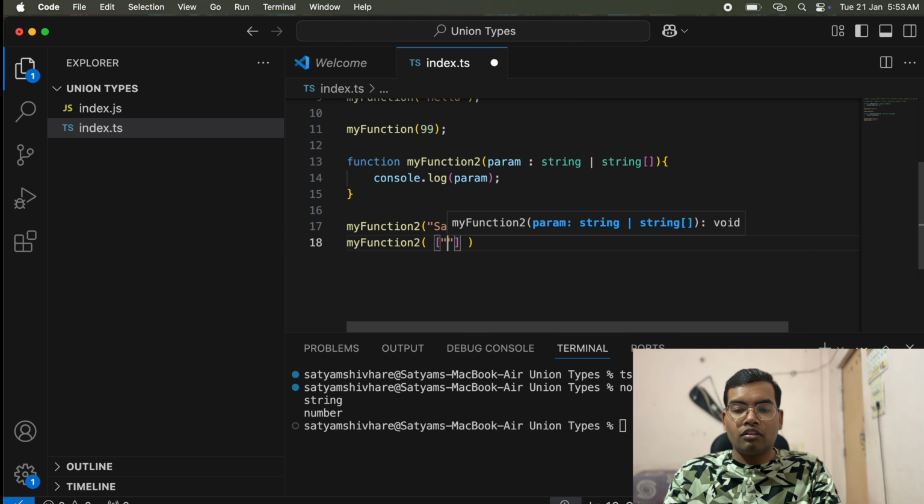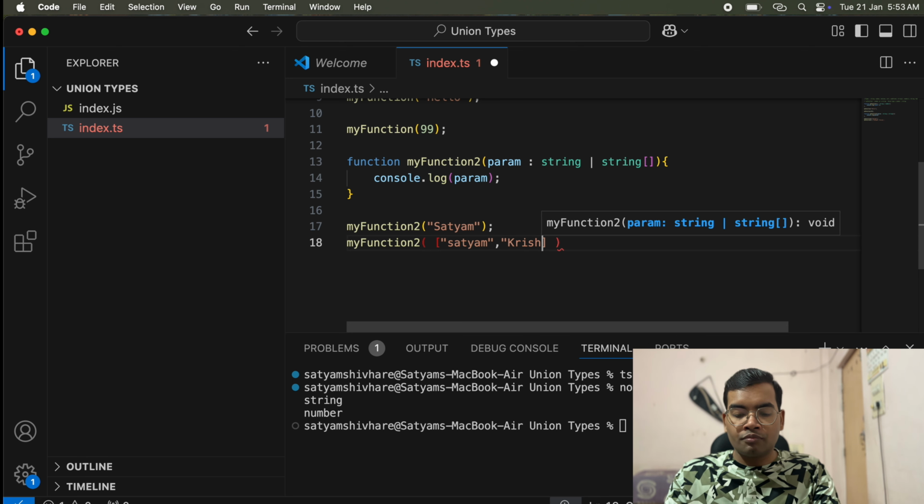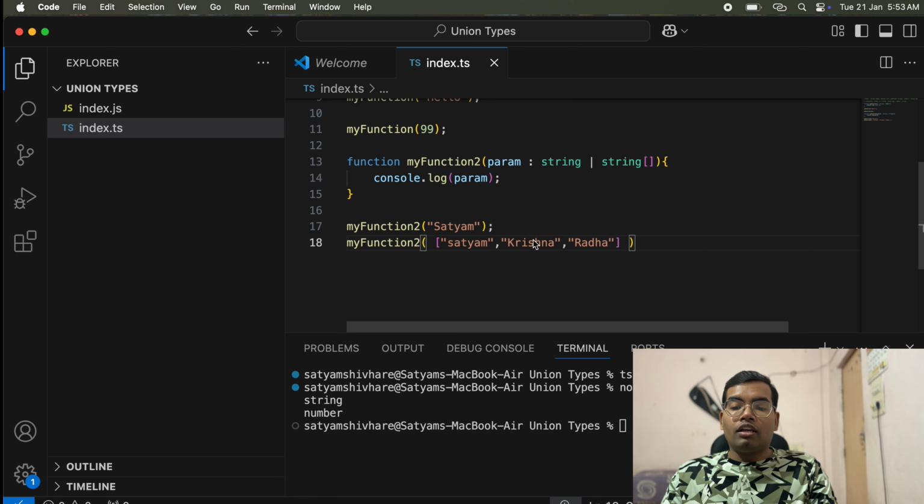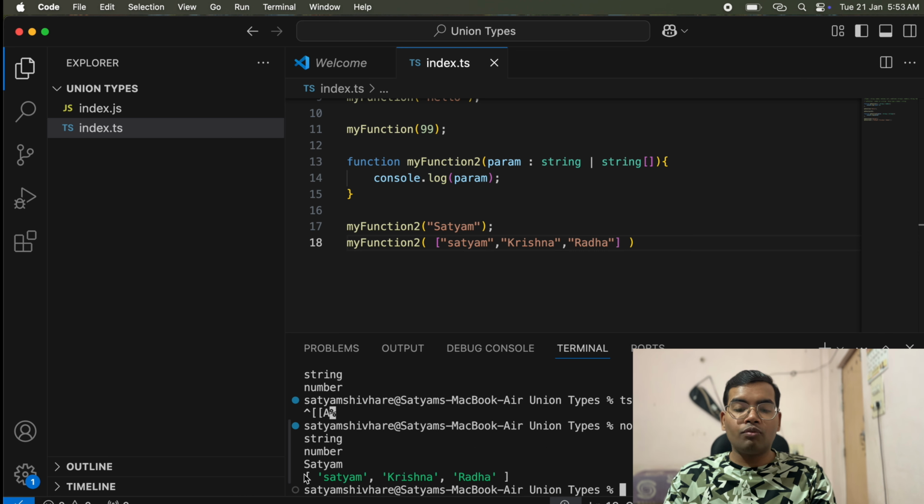Let's just say satyam, Krishna, oh sorry, Radha. So we have 3 names in our array. If I now try to run this again, as you can see, now we are getting the array and our single string back in the console.